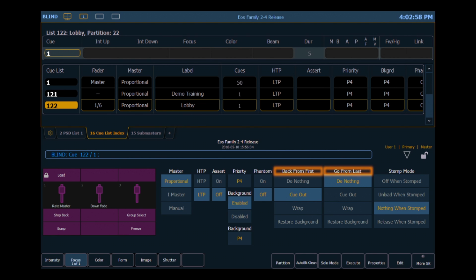The next two settings determine what happens when you're at the top or the bottom of a queue list. The defaults are the same as they've been in previous versions of software, so when you hit the back button from your first queue, by default you're going to go to queue out, but you now have the ability to pick whether the console does nothing, wraps back to the last queue of that queue list, or restores to the background state. Similarly, when you're going from your last queue, just like before, you would do nothing with your default setting, but you have the ability also to go to queue out, wrap it, or restore it to a background state.